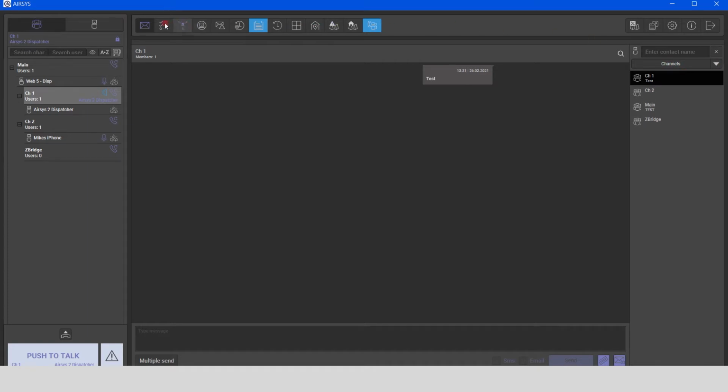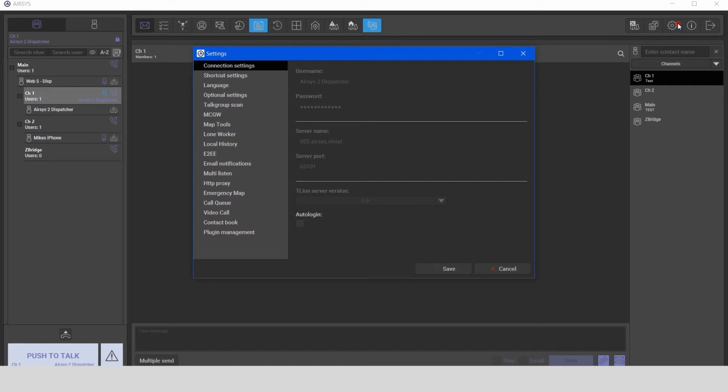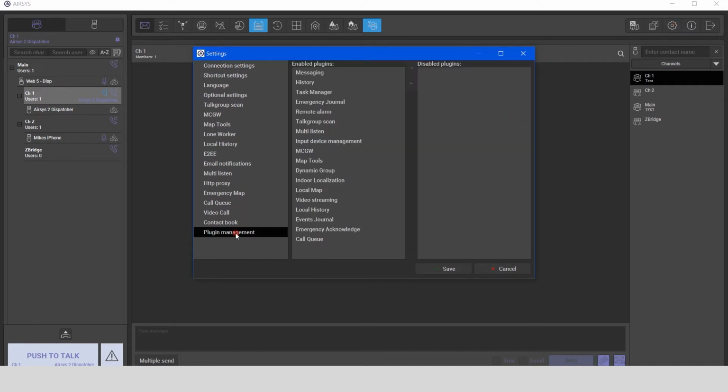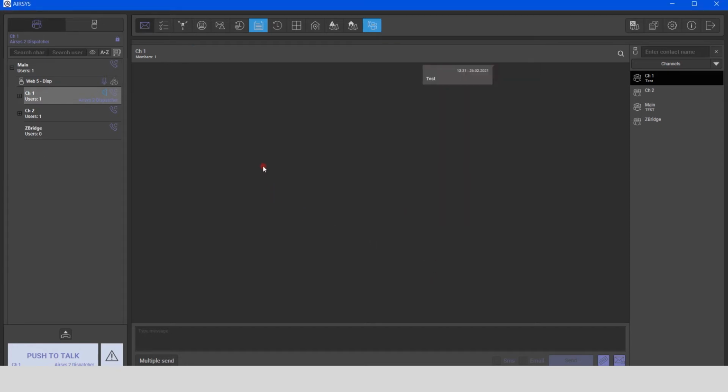So as we said before, these are all a list of the plugins that we've currently got, but if you want to remove any plugins, you simply go to your settings tab, scroll down to plugin management, and here's where you can enable or disable the various plugins. As you can see, everything's enabled and nothing's disabled at the moment, and that's the way we'll keep it for the purpose of this webinar. But it just gives you an option to tailor it to the user requirements, or the dispatcher requirements, should I say.